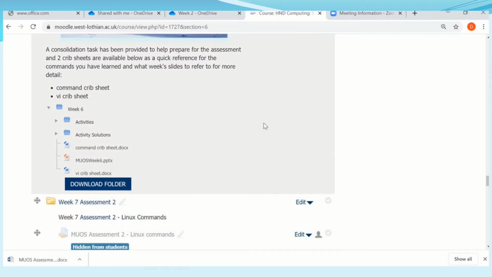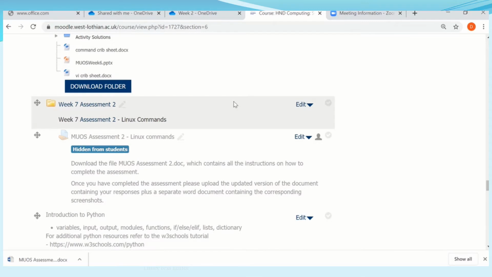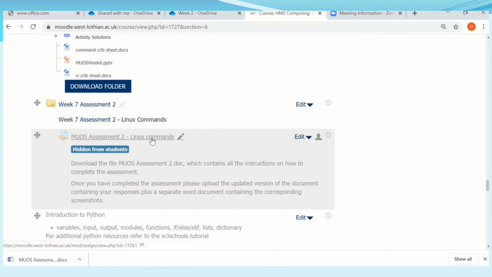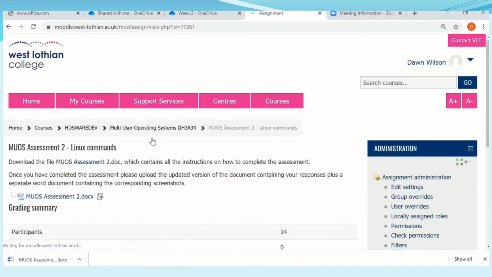So first of all, to find the assessment for the HND software, it's on Moodle. If you go to week 7, there's a folder, and inside that there is a submission link. So the assessment is actually attached to the submission link. It's currently hidden, but obviously it'll be made available for you next week.